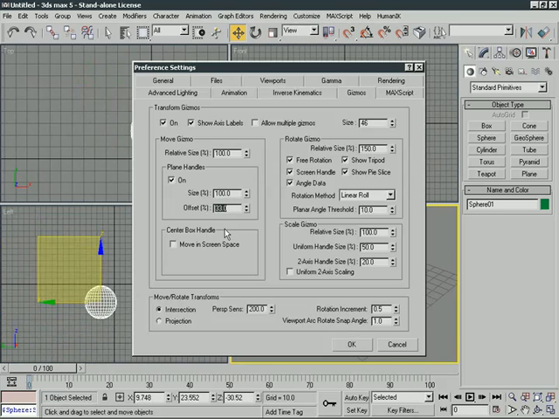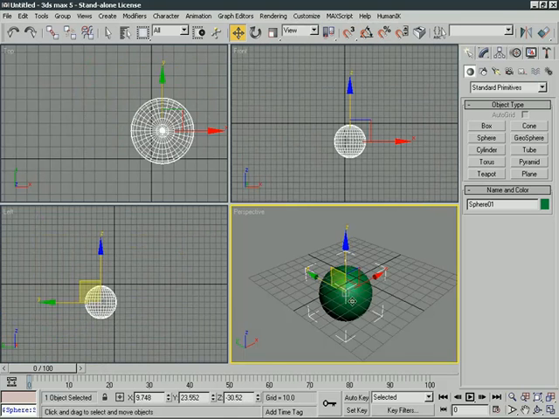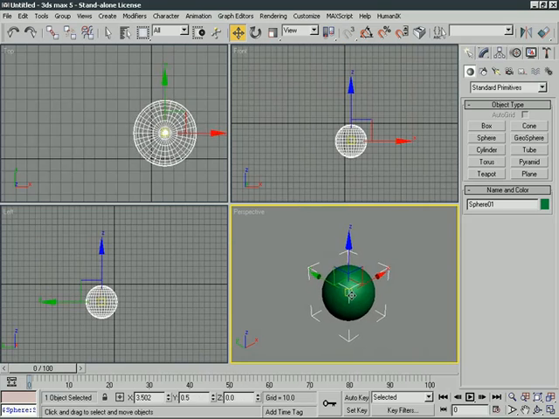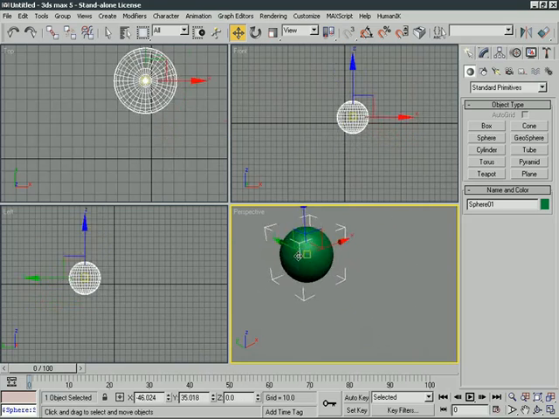And here's the big one that I wanted to come in and show you. Center move handle, or center box handle. So let's go ahead and click on Move in Screen Space. Click OK, and we get a little bitty box down here. In fact, if I hit G to turn off my grid, you can see the little box better. If I click on that box and drag, there you go.